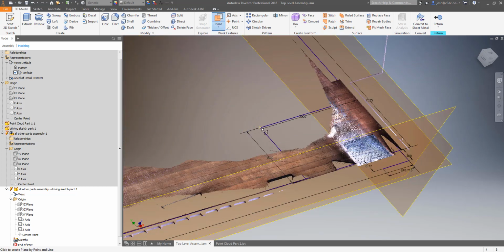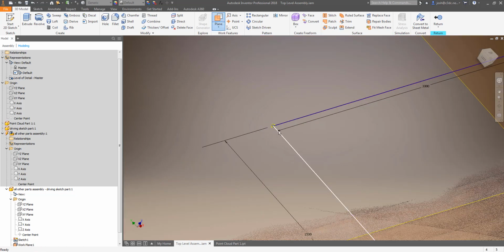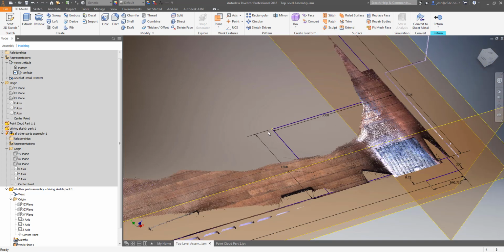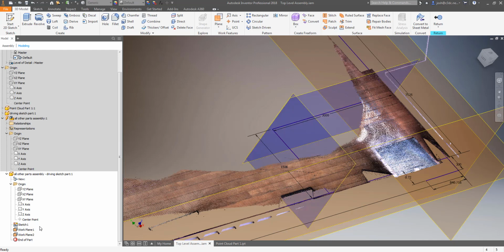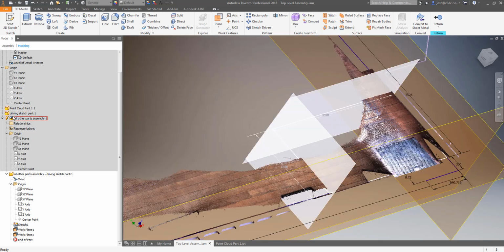From there, we can create the planes that we will need to constrain to, and then we are ready to place our bench seat, or any other piece of equipment in this position. To keep things simple, this sketch and planes could also be done in the main assembly driving sketch.